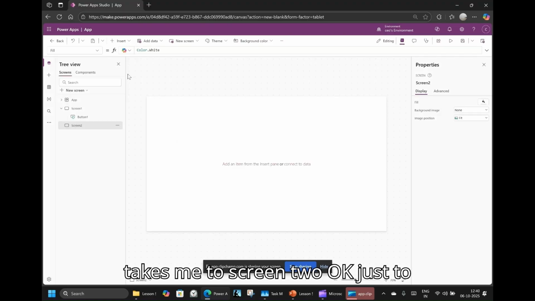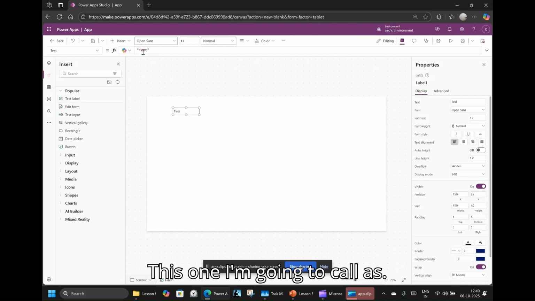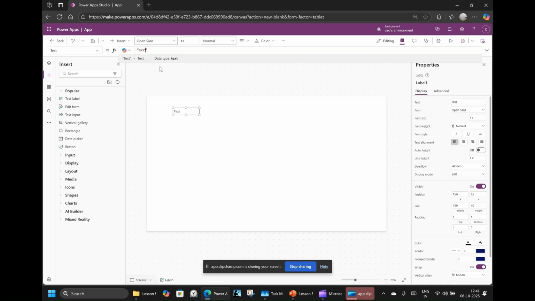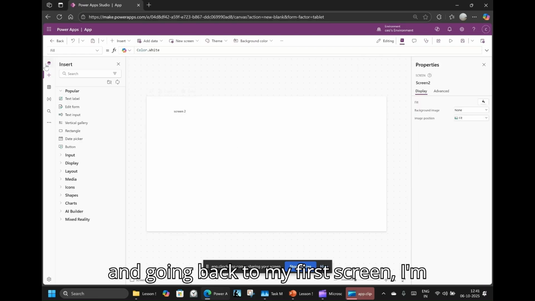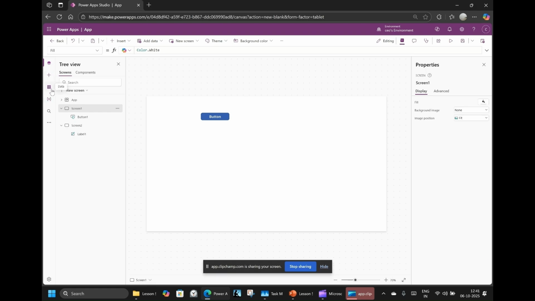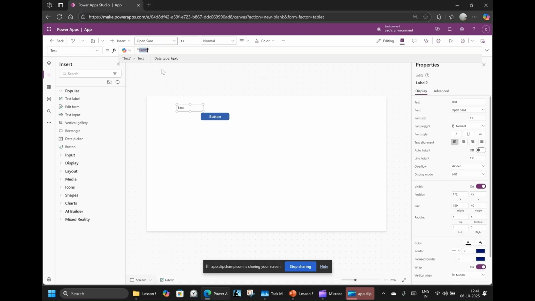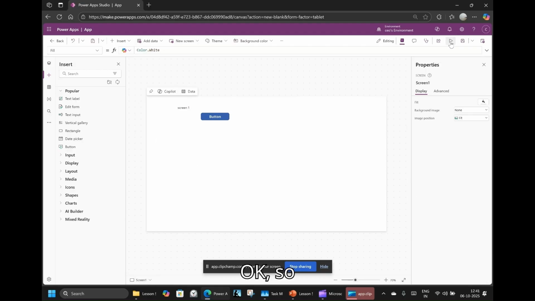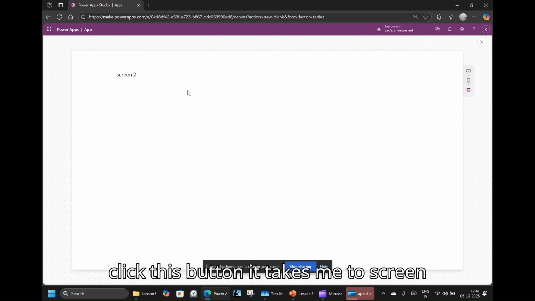Okay, just to know which screen we are in, I'm just going to add labels as well. This one I'm going to call screen two, and going back to my first screen, I'm going to add a text label called screen one. Okay, so playing this application again, if I click this button, it takes me to screen two.